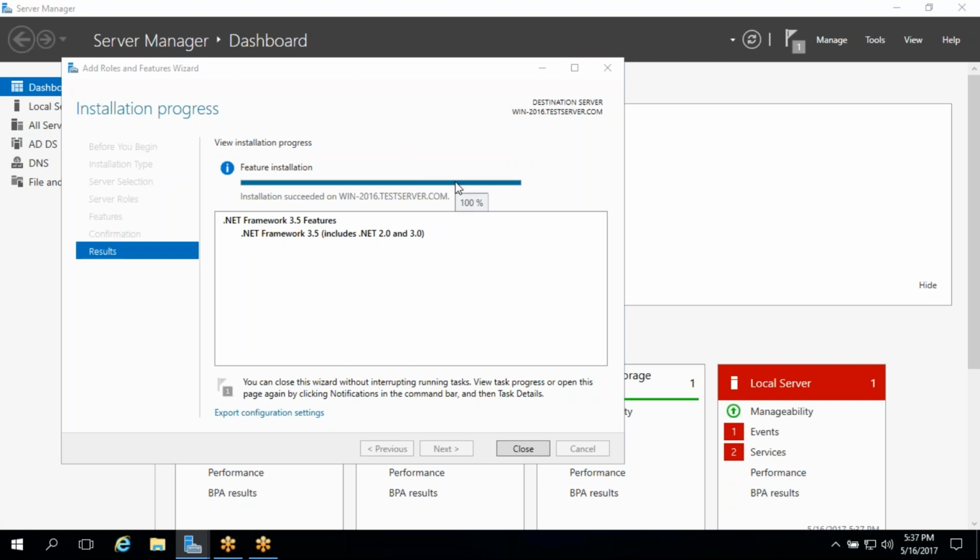Okay. Now .NET Framework has been installed on our machine.